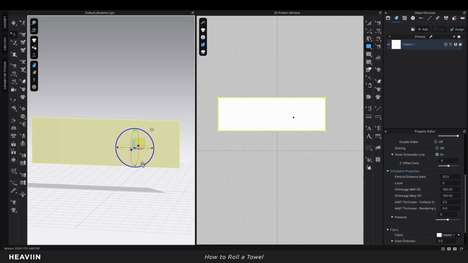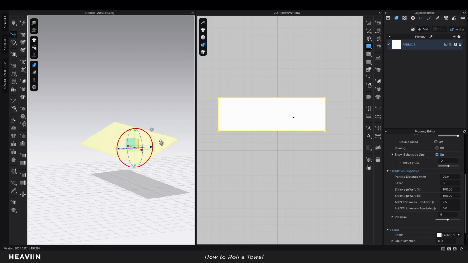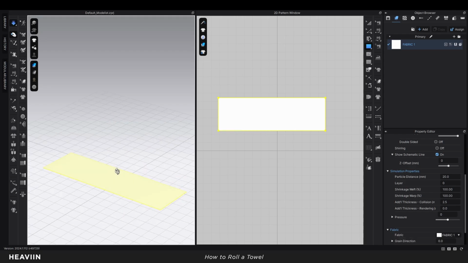Alright, now we're going to select it and then rotate it by 90 degrees. Then press it down, then simulate, just false.